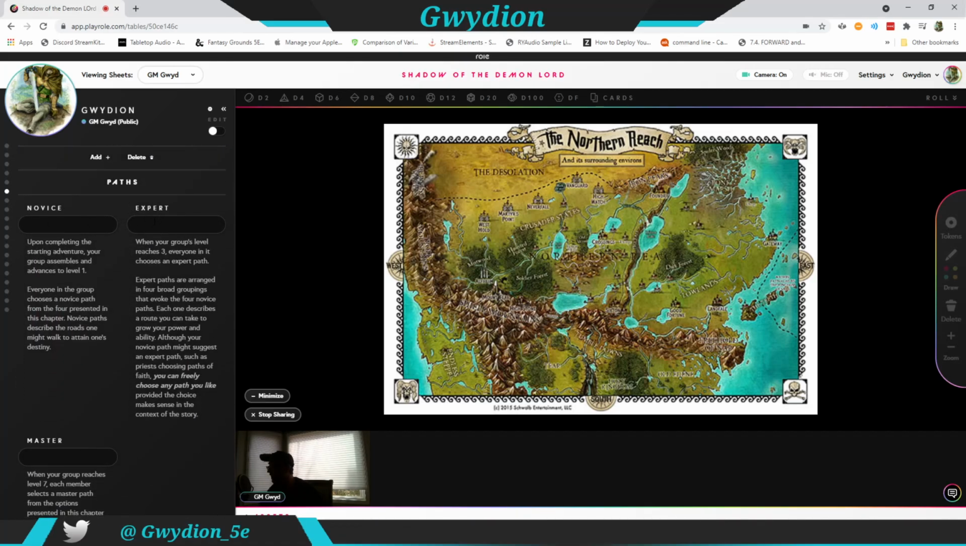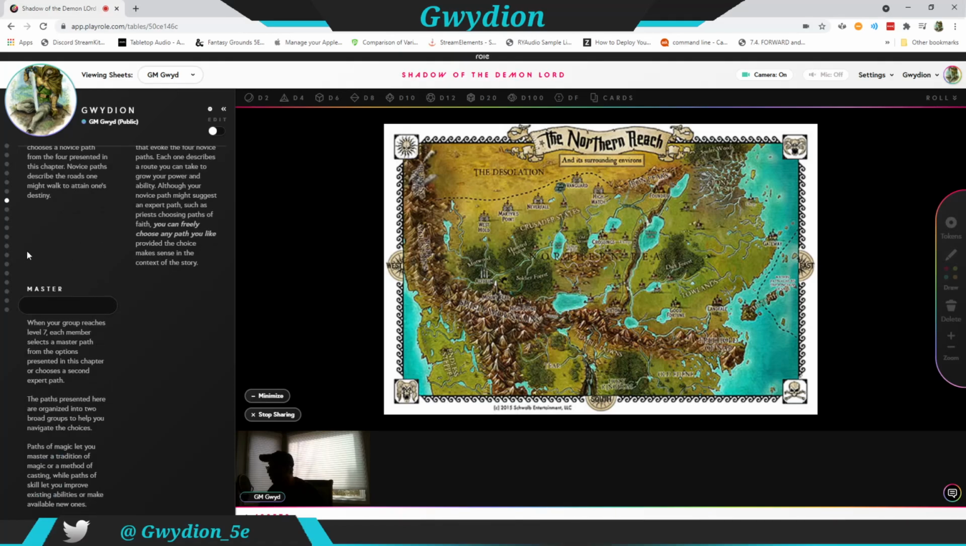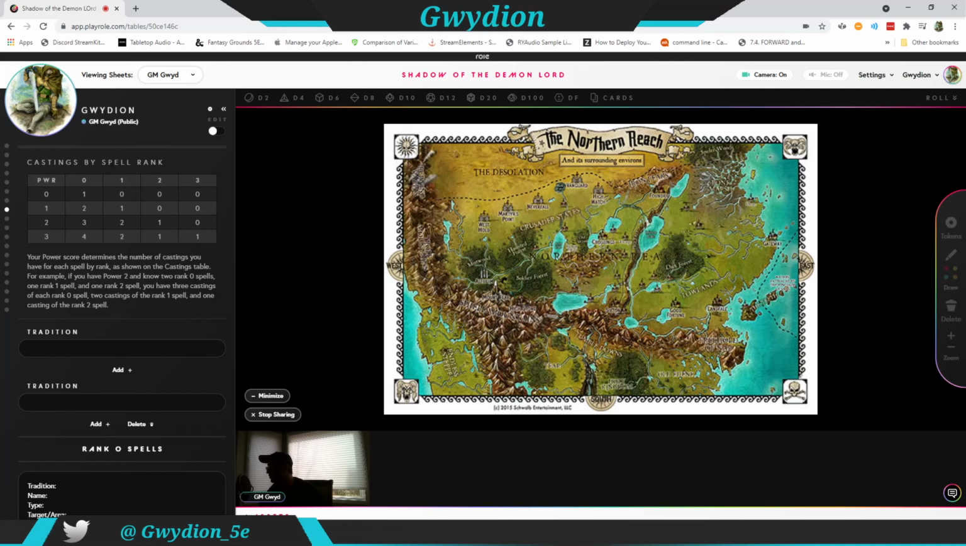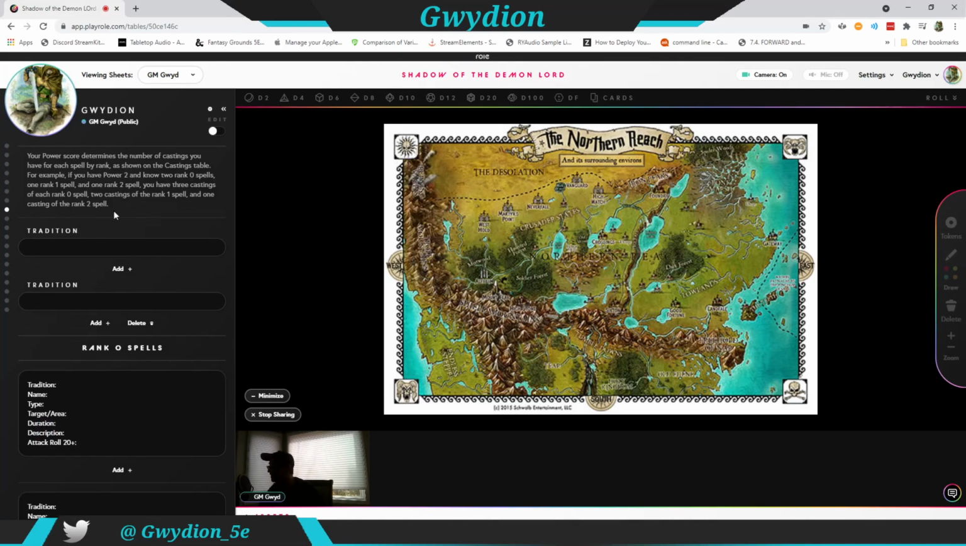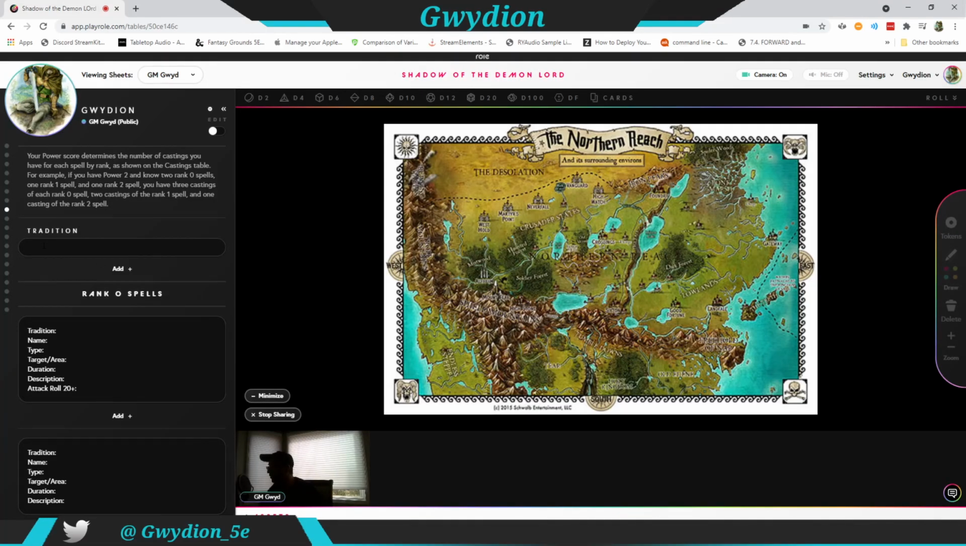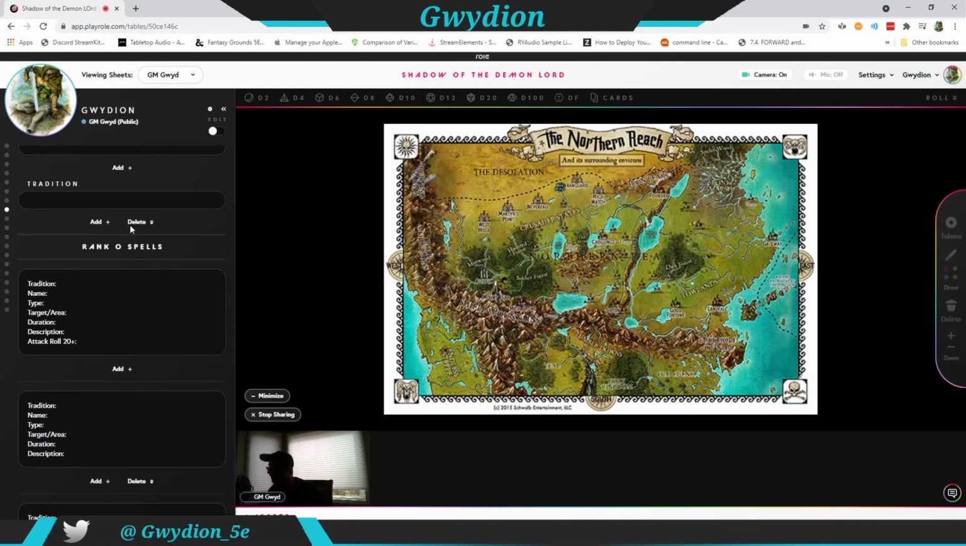Paths. So this is just, again, you type in your path, but I have more on paths to show you in a minute. Magic. So this shows the castings by spell rank. I use this using the Markdown language. So again, on the back end, you can create these tables using Markdown. It's pretty cool. So some of the description fields, you can use Markdown. Some of them you can't, like titles and things. Traditions. So again, you can delete traditions, but I have them to where you can type in like air. As you add traditions, you can just click the add button and it'll expand.